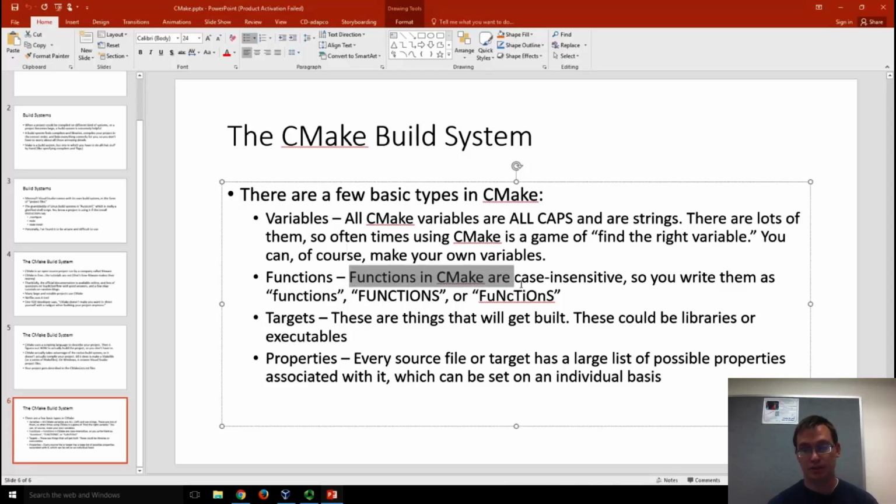Functions. There are a lot of functions in CMake. Often it's a game of find the right function to combine with the right variable as well. The functions themselves are case insensitive, so you can write them however you want, and then it'll figure it out.